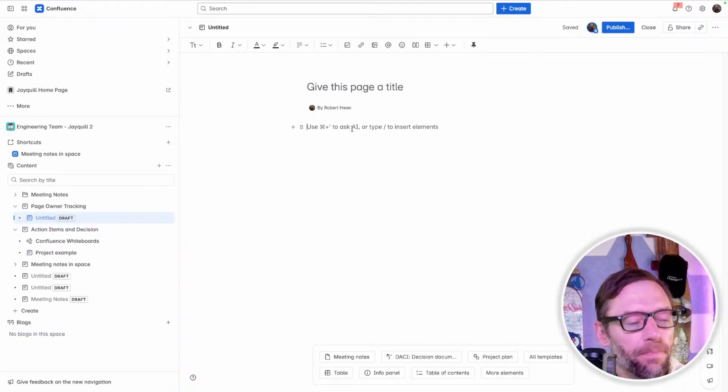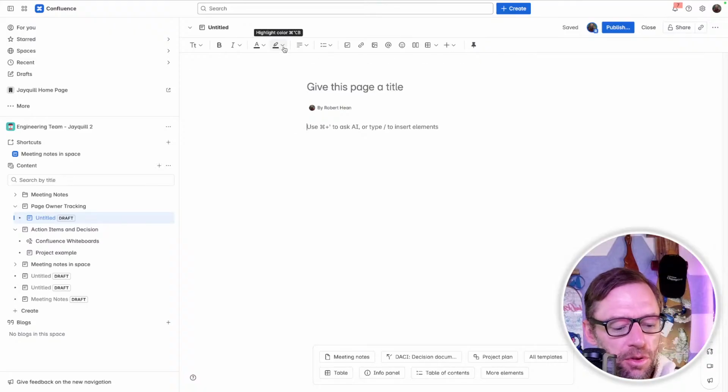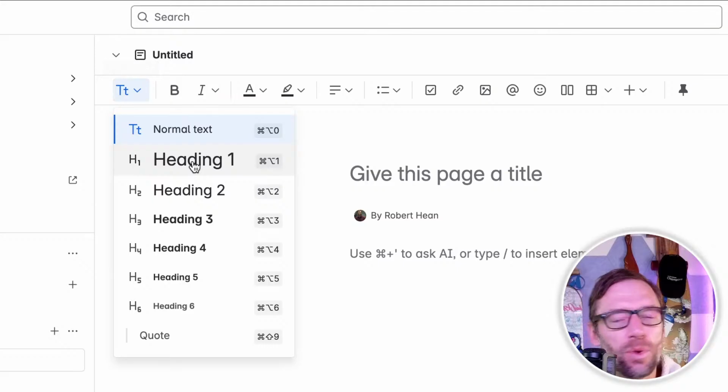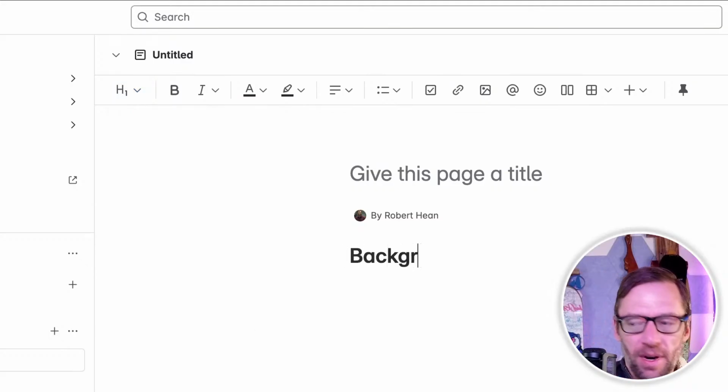Now, another thing that new folks find frustrating, you can't change font or text size in Confluence out of the box. You have instead what they call text styles. Essentially, these are just header levels. The headers are very important because they provide a visual breakup of content.